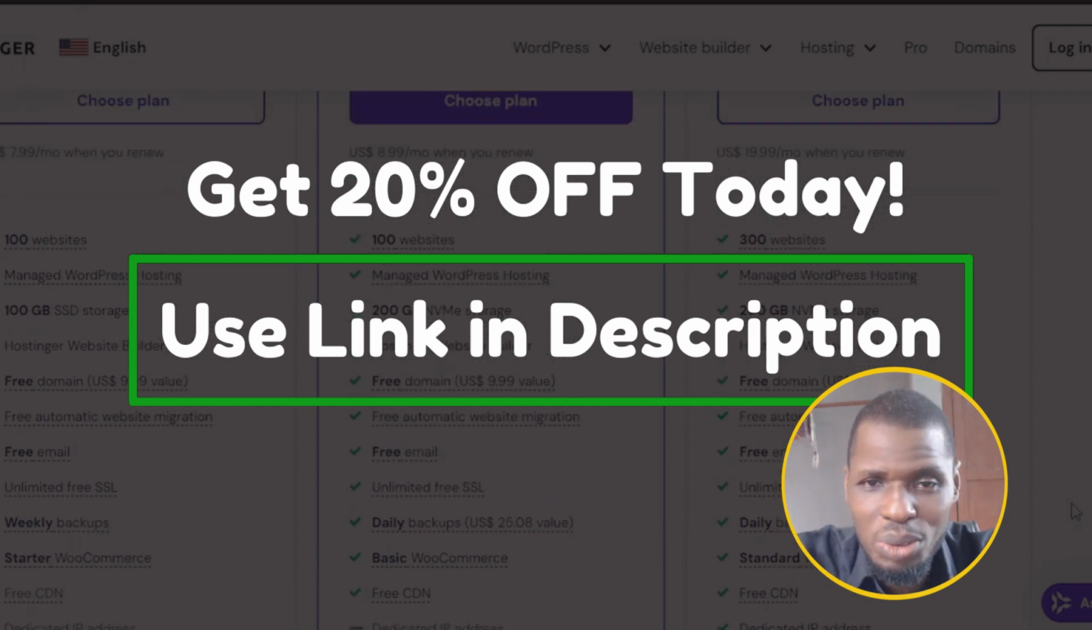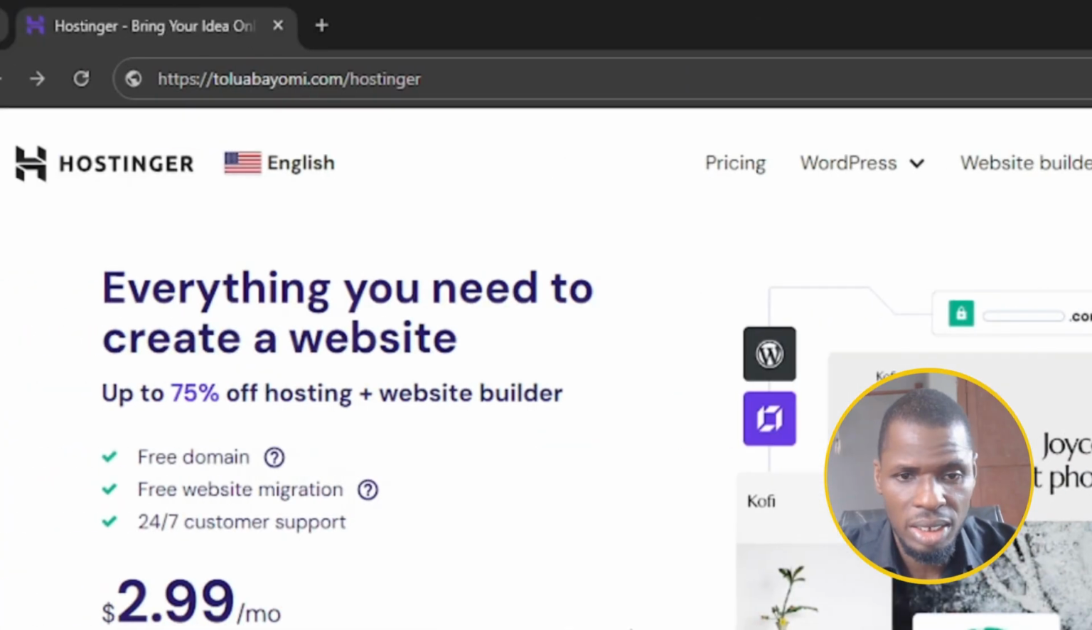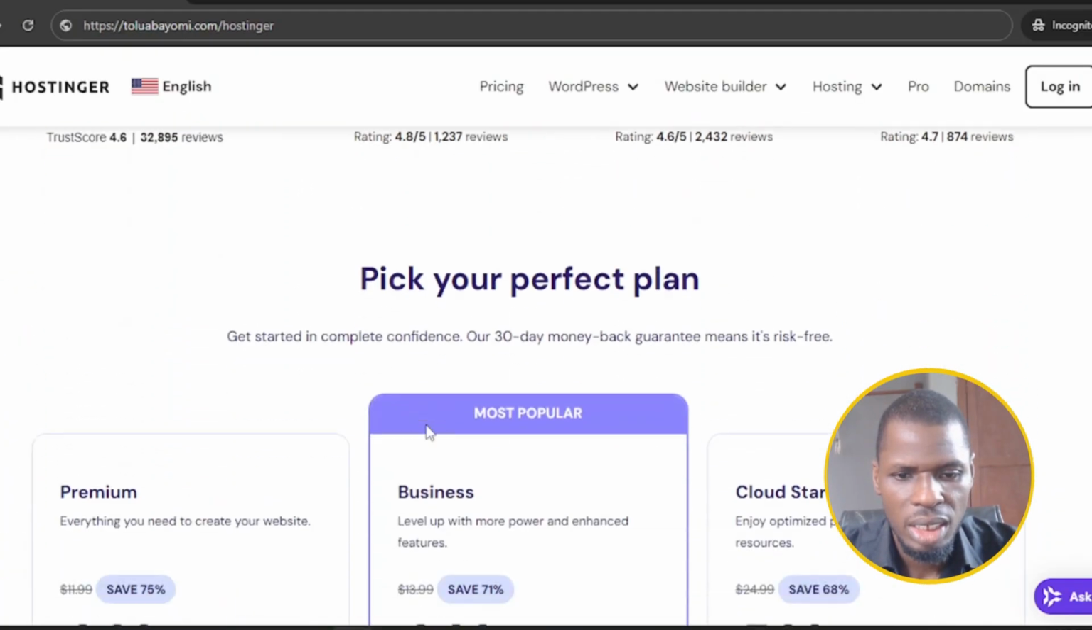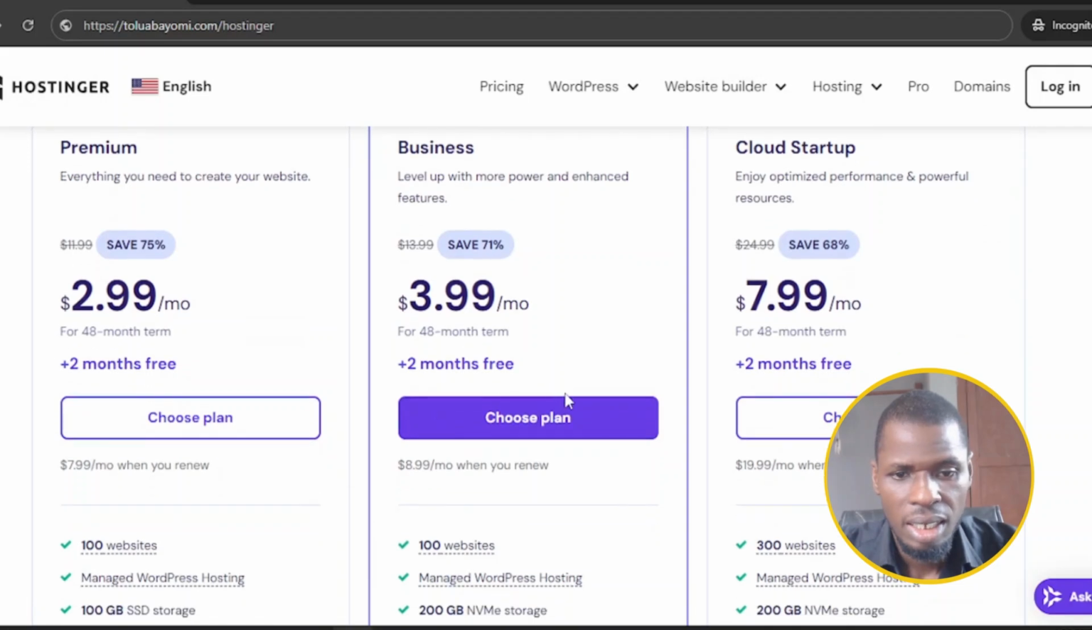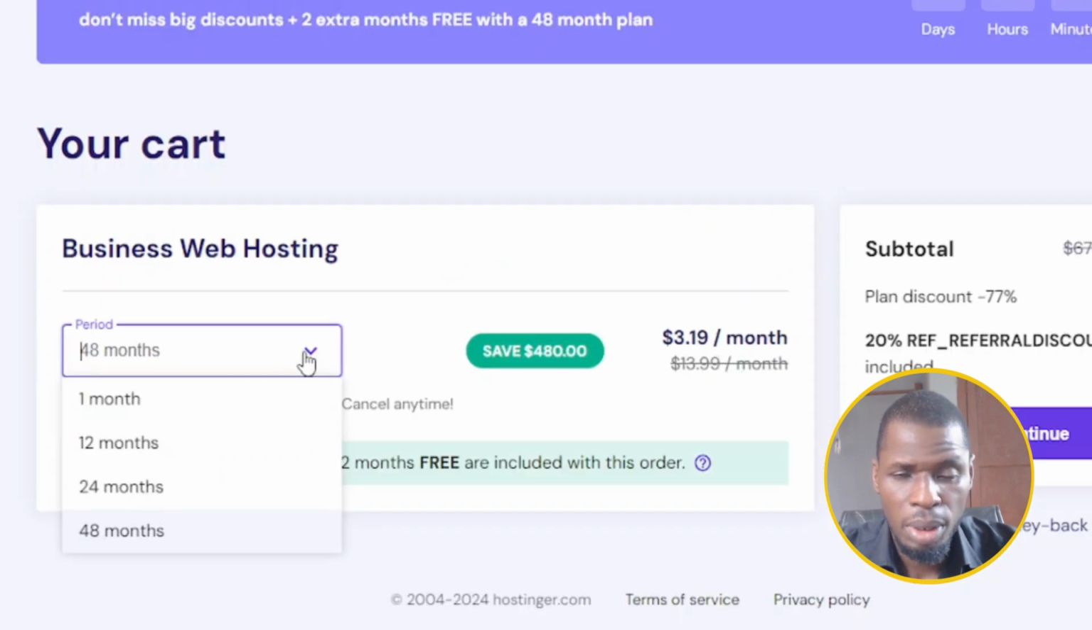Now let me run you through how to quickly register your hosting on Hostinger. Use the link in my description, scroll down the page and choose any plan that you like. I'm going to choose the business plan because it offers more features, and I'm going to click on choose plan. Remember that I want the free custom domain, so I am not going to pick the 1 month option, so I'm going to go with anything from 12 months up to 48 months.